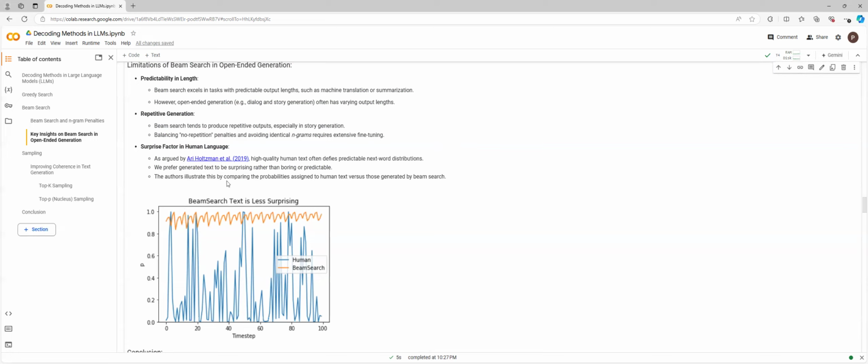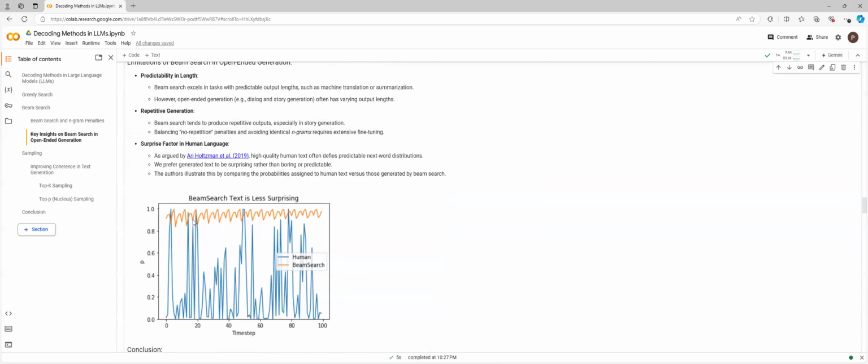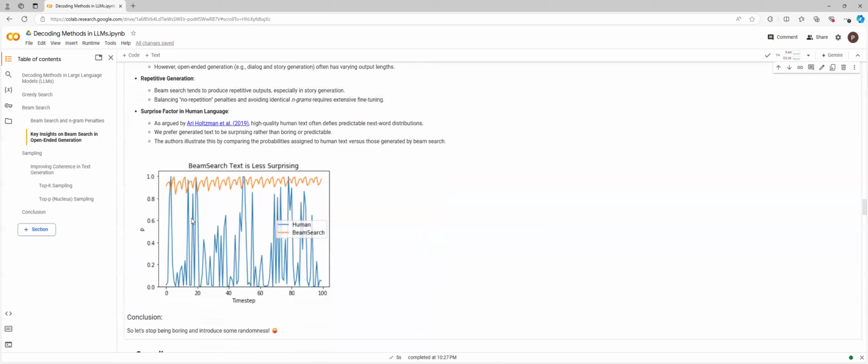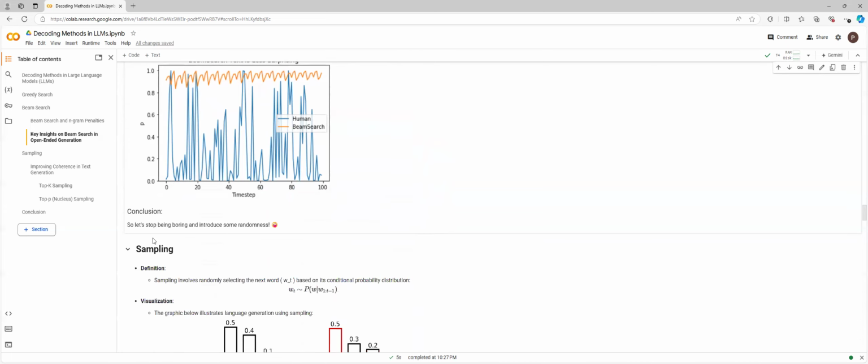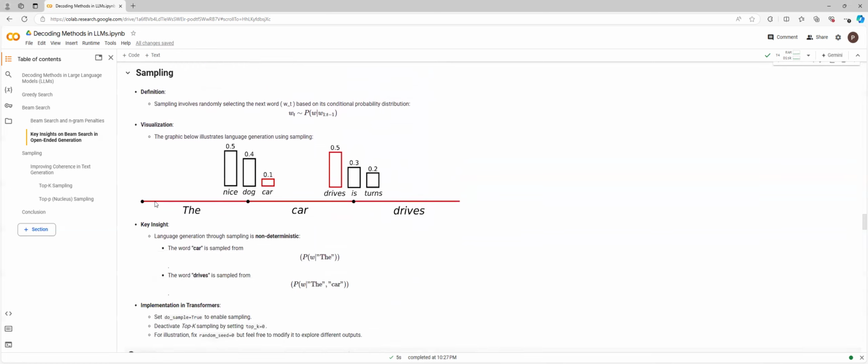So the authors presented this by comparing probabilities assigned to the human text versus those generated by beam search. You can see there is a huge randomness in the human text compared to the beam search. Beam search text is less surprising. So although beam search showed a bit of superiority over the greedy search, still that naturalness is missing as well as diversity. So in order to improve upon it, we should introduce some randomness. That's where the sampling methods come in, that is the stochastic methods.